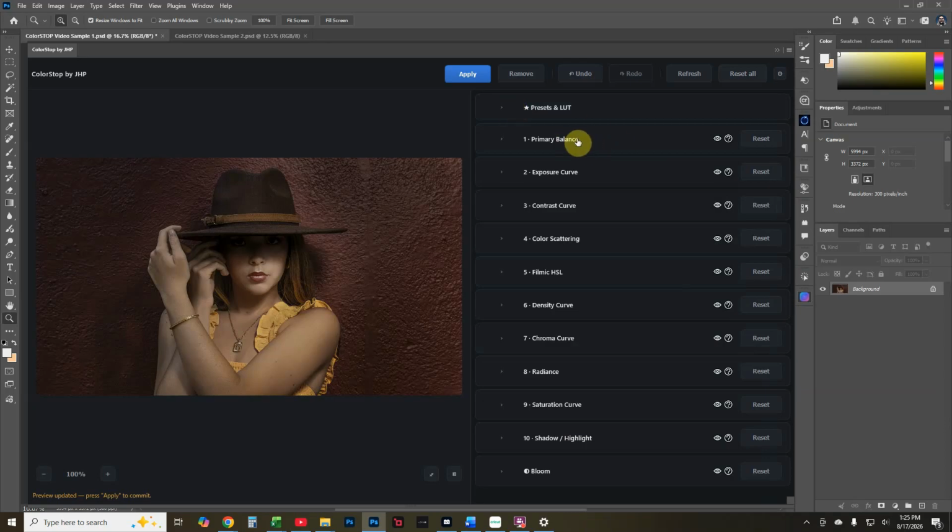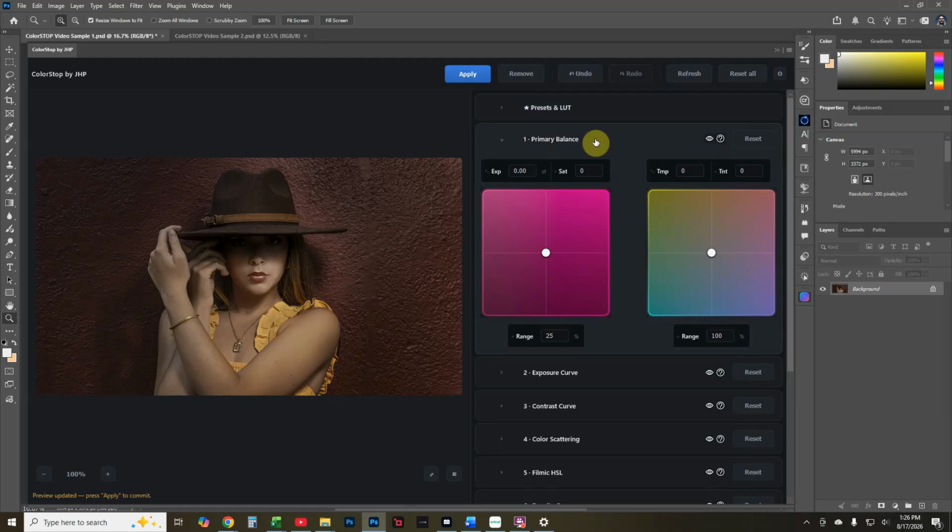So starting at the top on number 1, this is our primary balance. So the primary balance is basically setting the overall scene, okay, as for the color grade. So if we look on our left panel here, you can get a visual representation that as the slider goes up, things get brighter. As it goes down, it gets darker. As it goes to the left, it gets desaturated. And as it goes to the right, it gets more saturated.